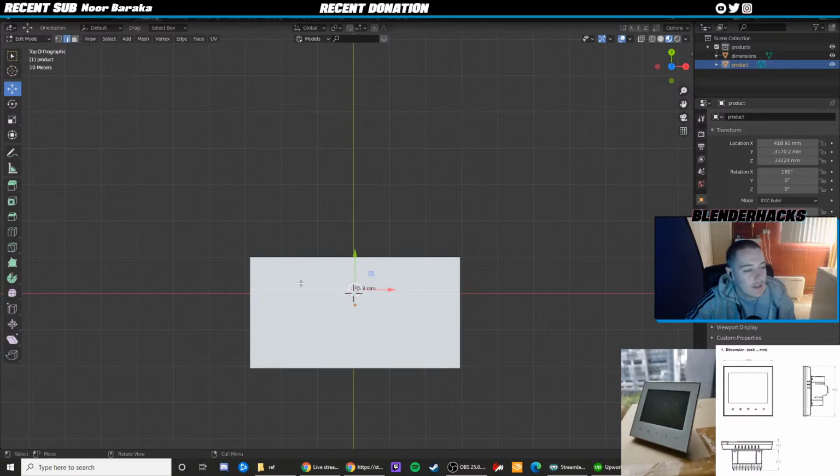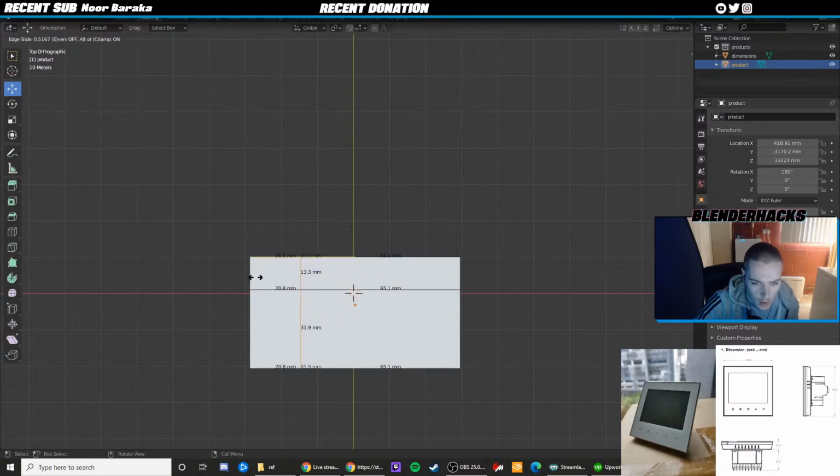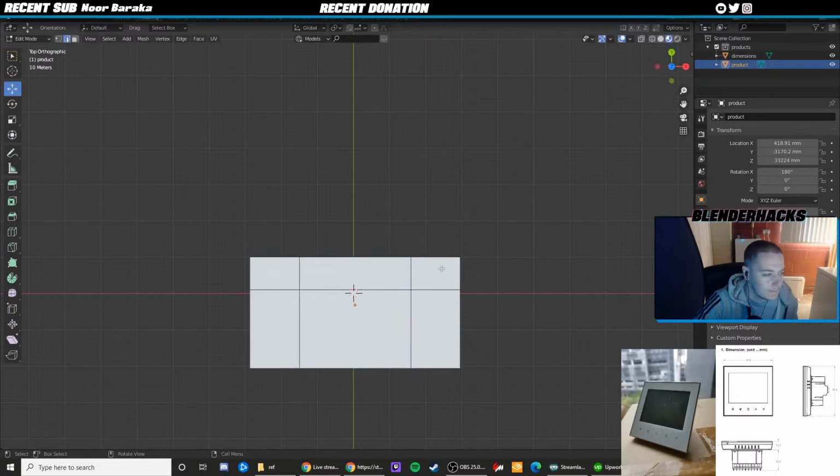It doesn't actually have the dimensions of how far in the edges, so we're just gonna have to guess. We'll press Control R. I'm just gonna guess. Let's say the whole thing's 85 millimeters. Let's go with around 20 for now. Holding Shift to get more accurate. Let's guess around there.